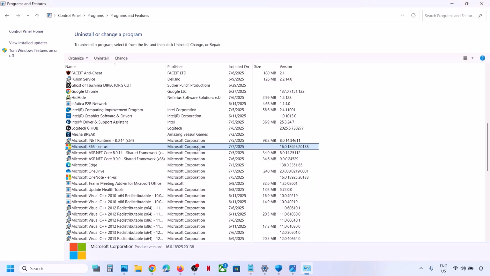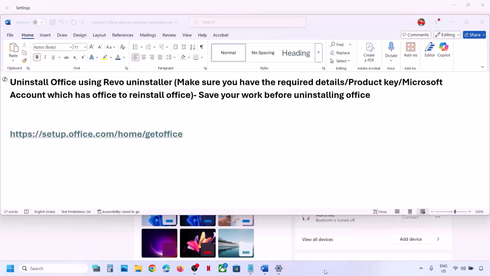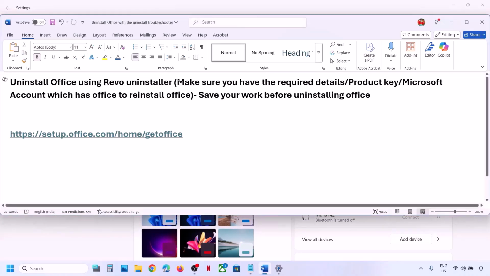Now if it is still not working, in that case uninstall and reinstall Office. To fix it, uninstall Office using Revo Uninstaller. Before you uninstall, make sure that you have the required details to reinstall Office, like the product key. If you have a Microsoft account, make sure that you have the Microsoft account which has the Office. Also save your work before uninstalling Office.